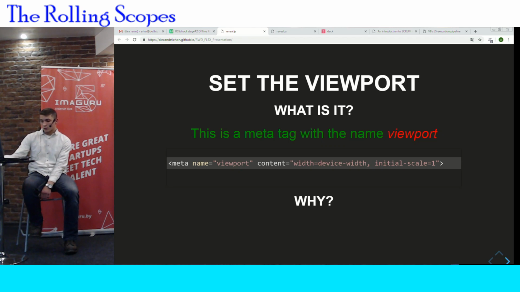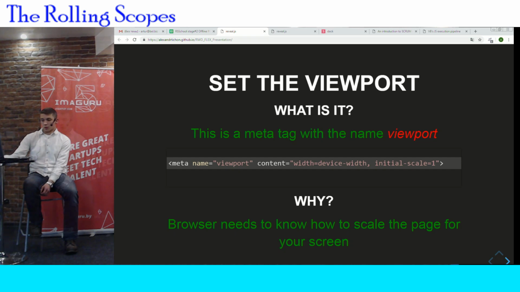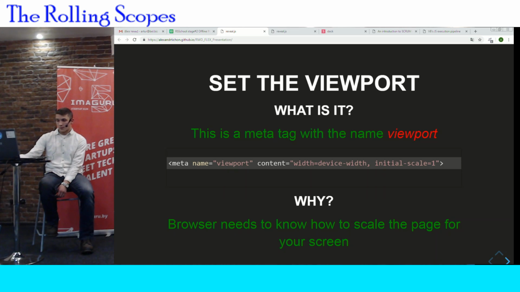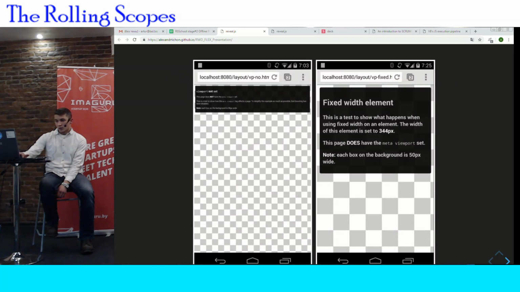And why should we use this meta tag? Because the browser needs to know how to scale the page for the screen of your device. We can see the web page without the meta tag viewport and with this tag on the telephone.